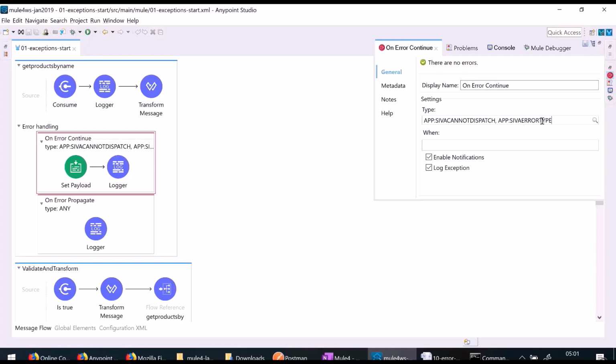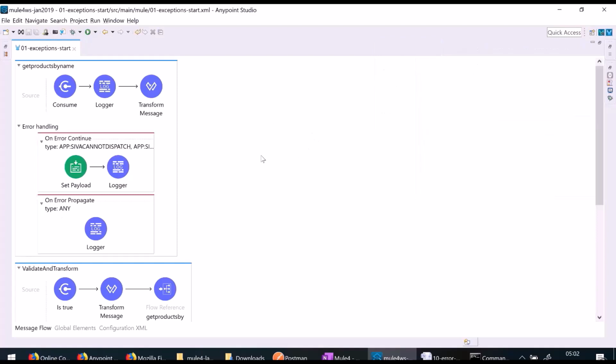We can map them by specifying the appropriate types and also conditions. And the last handler need not have any type specified. By default, if you don't specify the type, it is the Mule namespace ANY. Okay, that is what I want you to understand.